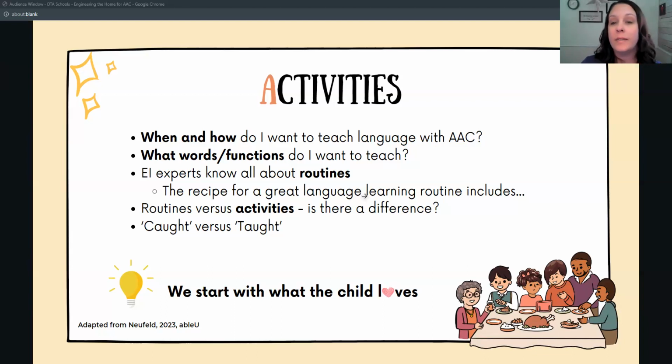So the when and the how, that's what we're doing when we're teaching this language. And then we also need to think, as I said before, what are the words and the functions that I want to teach during this activity? That's also part of the A. If we're doing a diapering activity, there's going to be certain words and certain communication functions related to that, which may be very different, for example, if we're playing a bubbles game together.